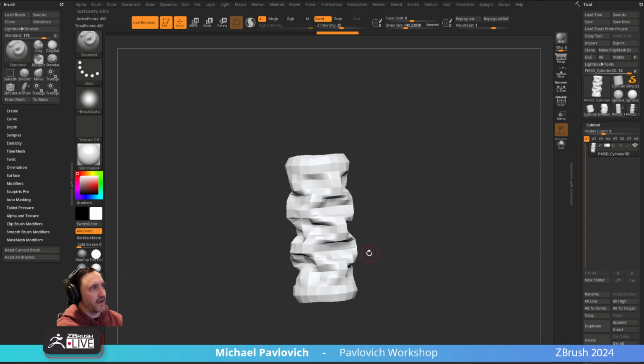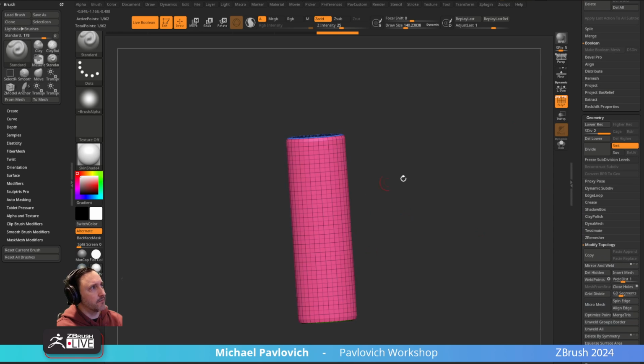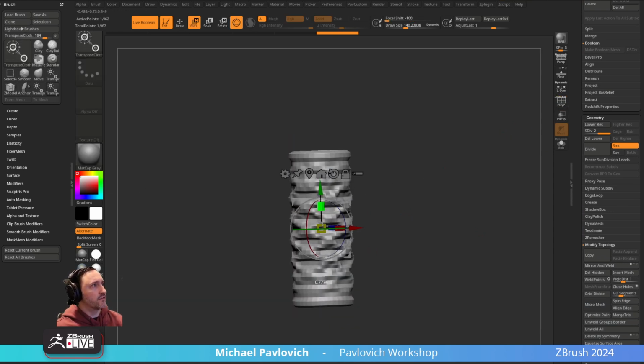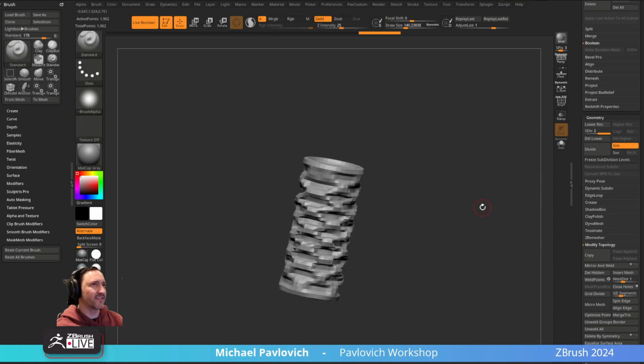It's kind of really faceted in here. You can go in here to geometry and hit divide. So now we got more geometry. But now, let's switch back here to Matcap Gray. Now when I use scale cloth, you're going to see, okay, yeah, but now I'm getting a ton of cloth wrinkles, and that's not really what I want.